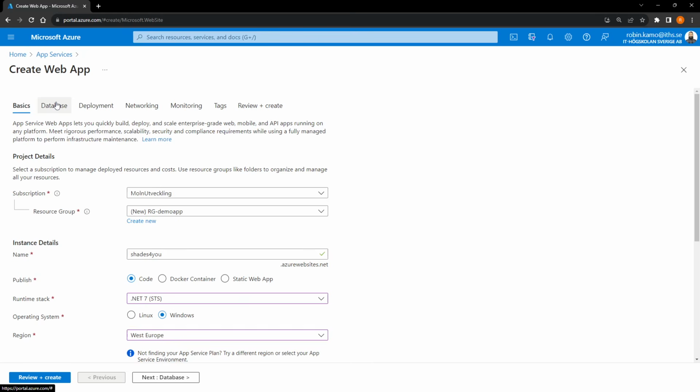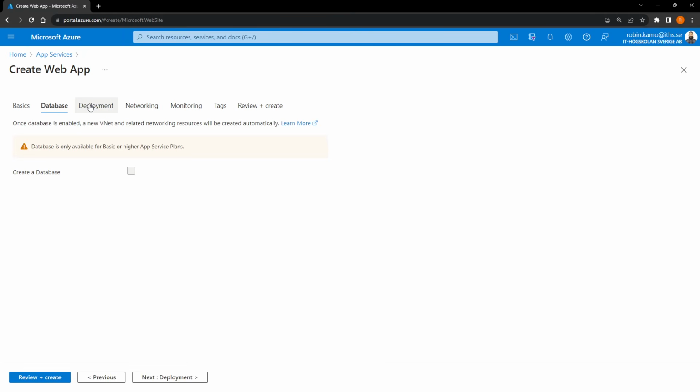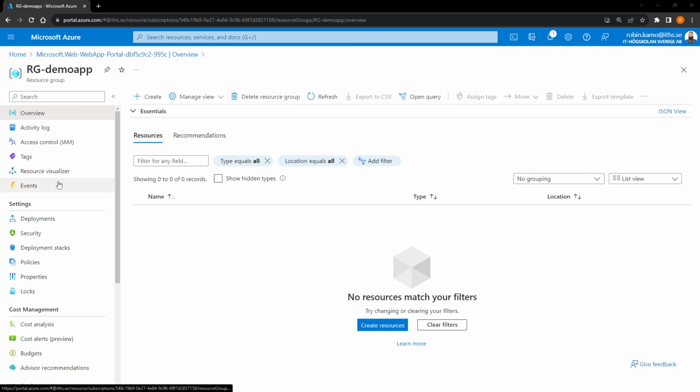Then we're not going to connect our database. We're not going to do anything else from here. We're going to press review and create. Now I've navigated to my resource group and I have to wait for it to finish. So an app service is one of Azure's most popular services.